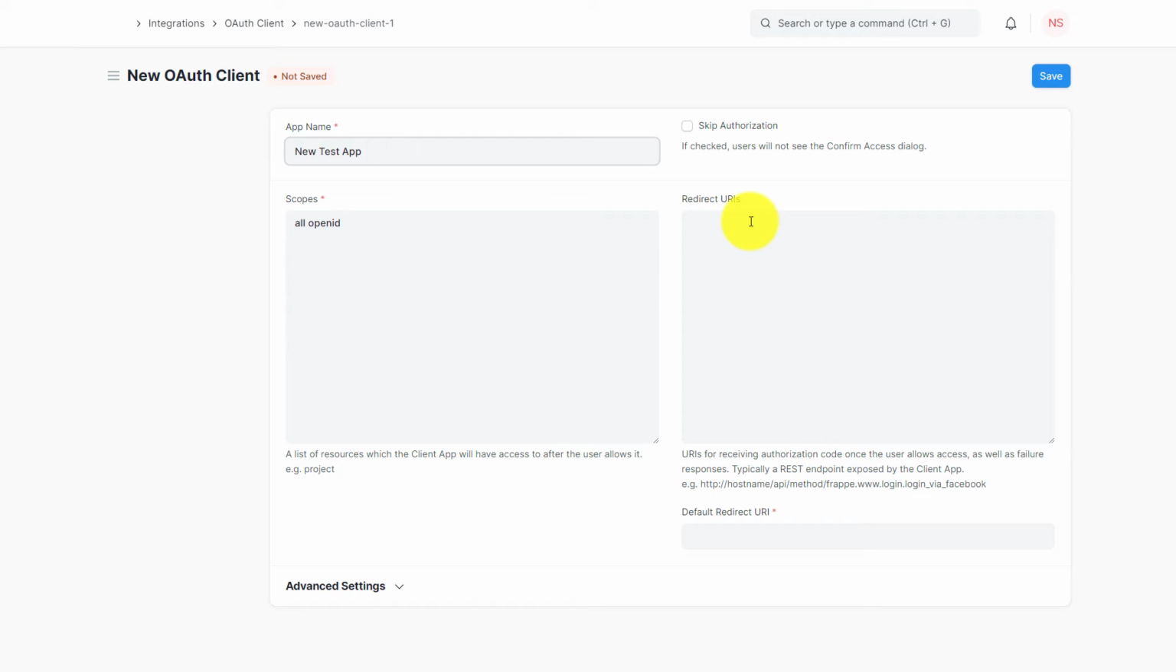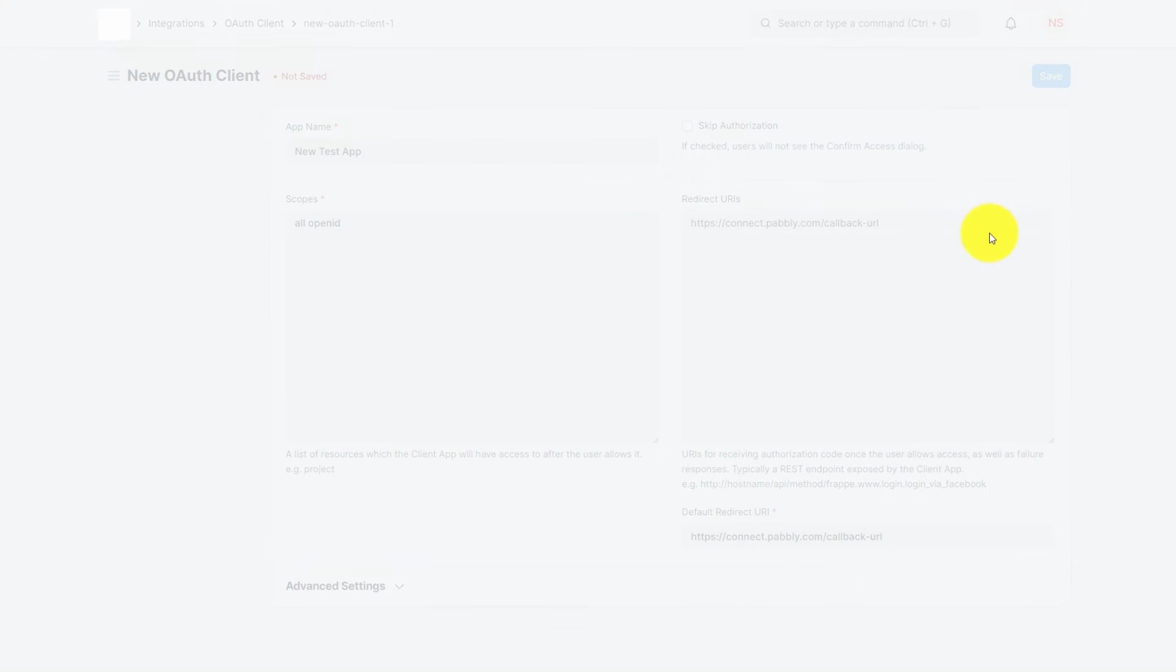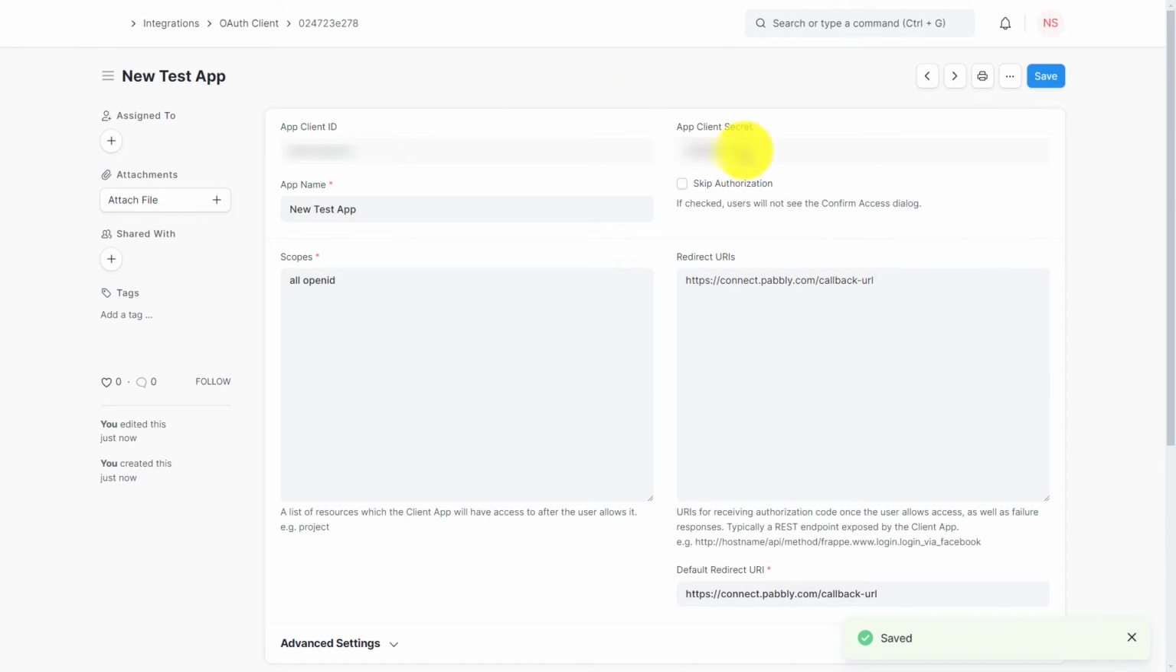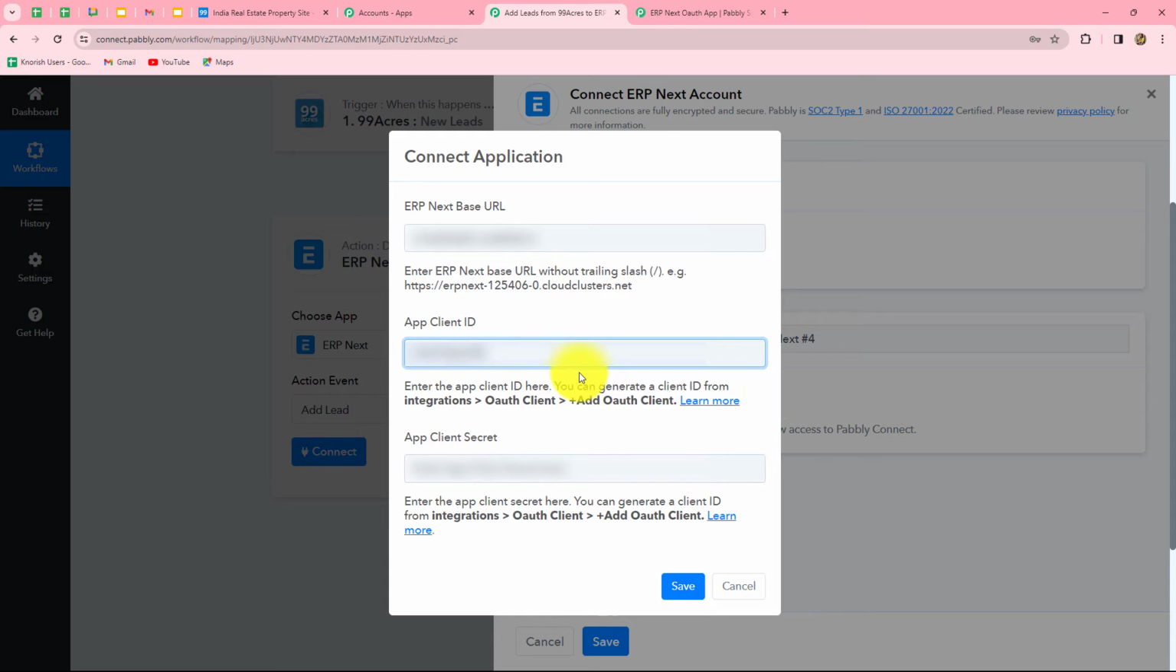And now in these fields, redirect URLs and default redirect URL, we have to paste the URL which we have copied from the Pabbly forum page. Okay, so I have pasted both the URLs, and now we will click on save. As we have done that, we can find that the app client ID and app client secret are provided to us. So first of all, let us copy this app client ID. We will go back towards Pabbly Connect and we will paste it over here.